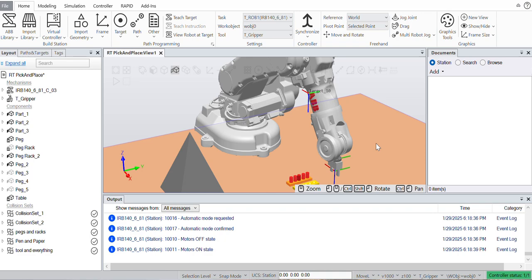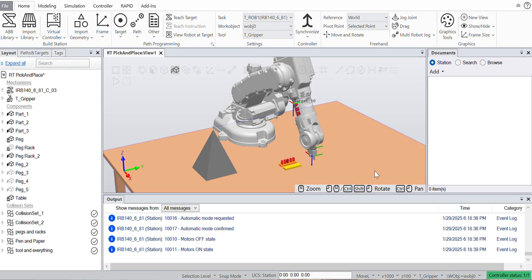Welcome. This is the first video for the Pick and Place lab. So I've downloaded the Pack and Go and I've opened it up, and I saved you the time of watching that. So this is what it looks like right when I start.